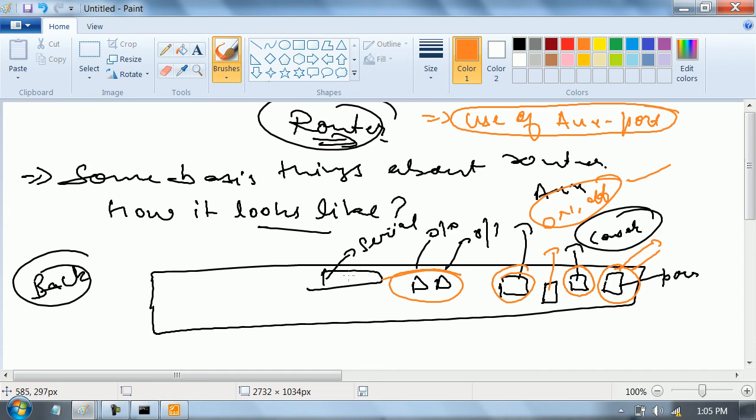Next, FA0/0, FA. What is the use of these ports? To connect a router to a router, or to a switch, or to a host, or to a server. What is the use of the serial port? To connect a router to a router. This thing is clear. Fine.